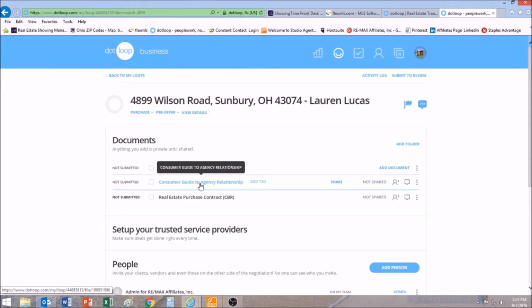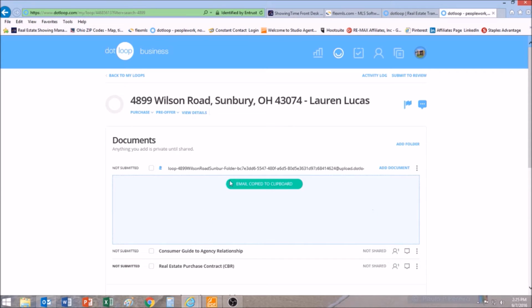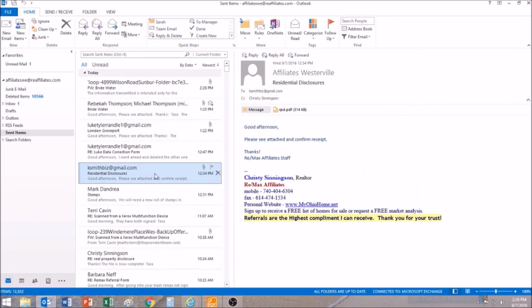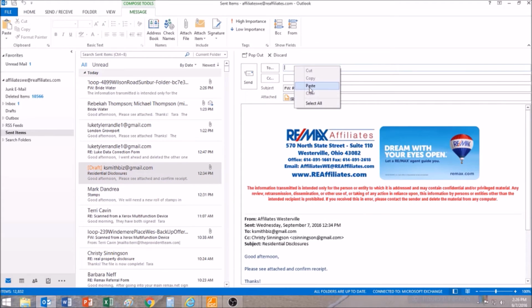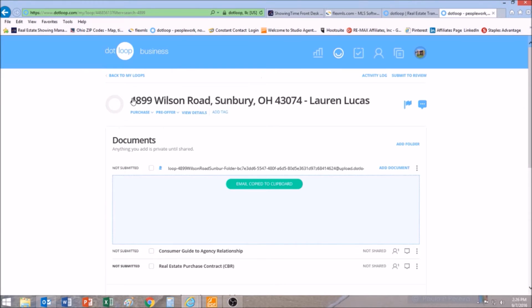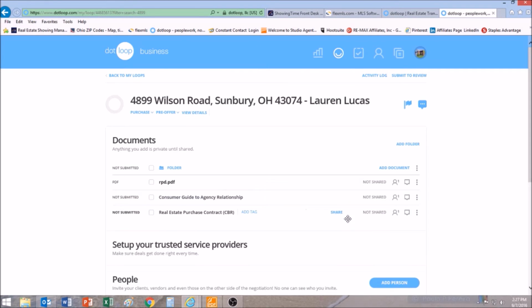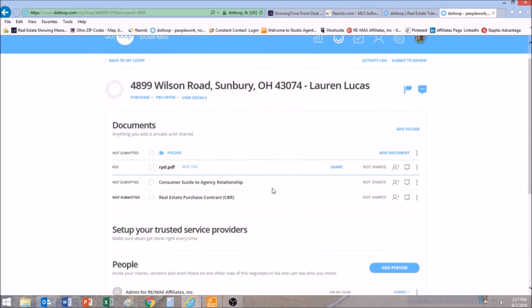Now we're going to email a document into this loop. So we just hit add document, email, copies it to our clipboard. We just pop over to our email, hit the forward button, paste that right there in the to area, hit the send button, toggle back over to our Dotloop. And in here, it will still appear like this. We're going to go ahead and refresh our page. Sometimes it doesn't show up on the first refresh. You can always hit F5 on your keyboard. And there we see the RPD PDF is right in there for us. All we had to do was email it.